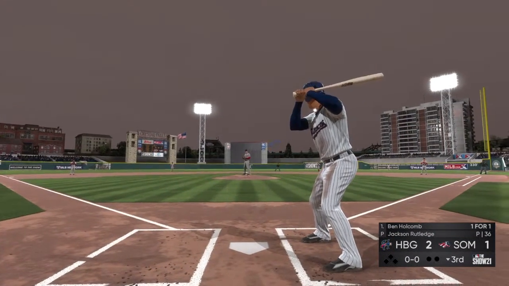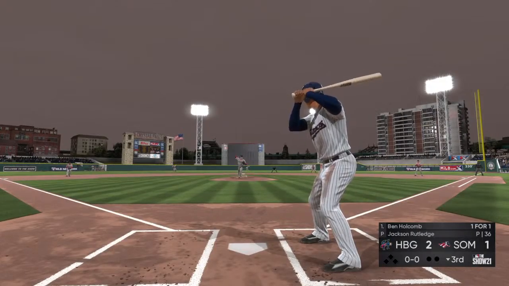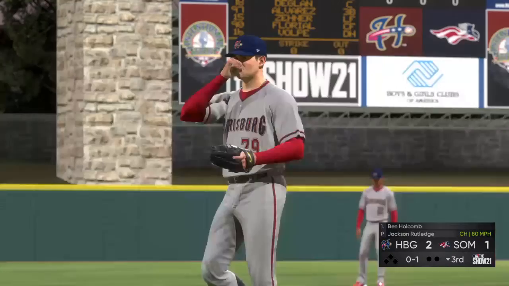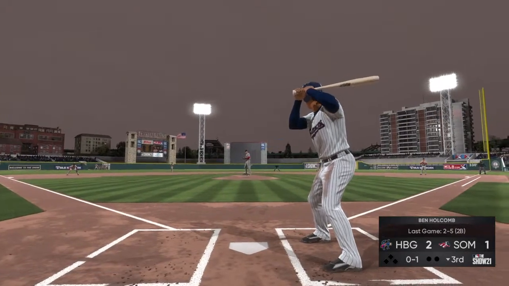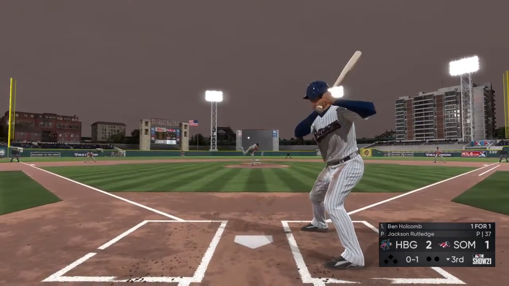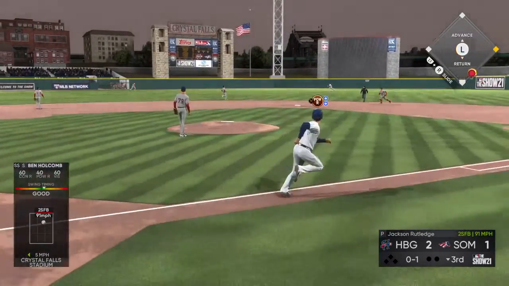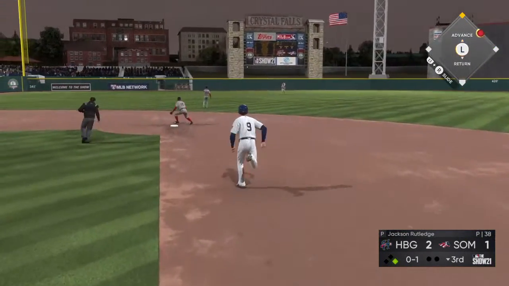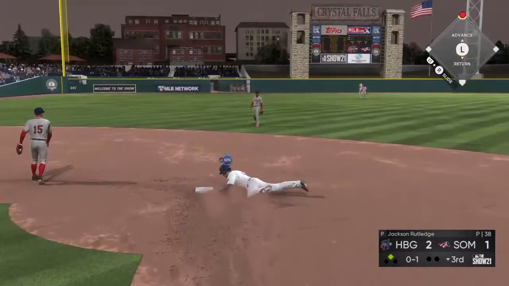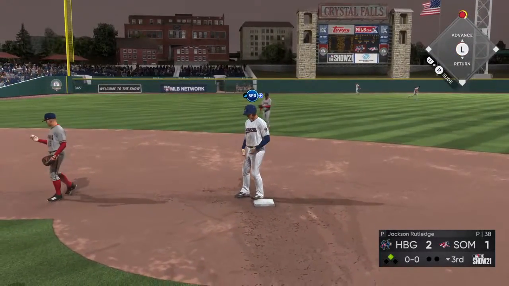Leading off the inning, it'll be Ben Holcomb as they'll look to spark the offense and even things up. Good off-speed pitch had him out in front for strike one. Lifted the other way out to left center. Center fielder giving chase. He can't get there as it falls in. And he'll pull into second here with nobody out.